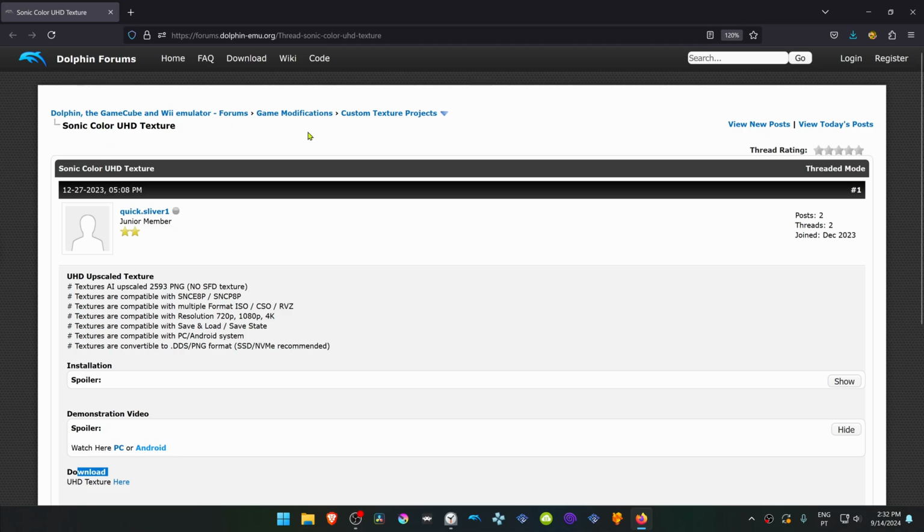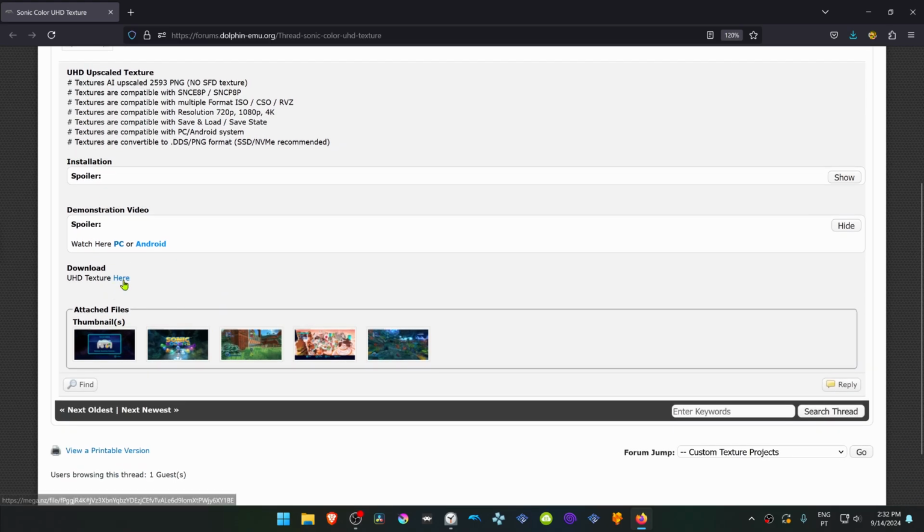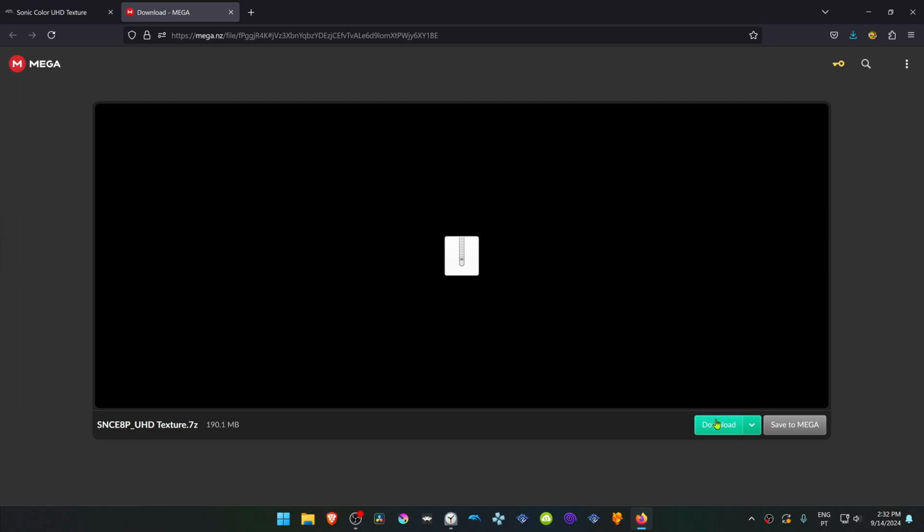This is from the official Dolphin forums in the custom texture project section, and this is a post by Quicksliver1, and the post is called Sonic Colors Ultra HD Textures. And then scroll down here to the download section and click any here and then download the textures.